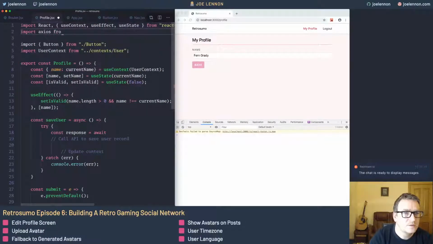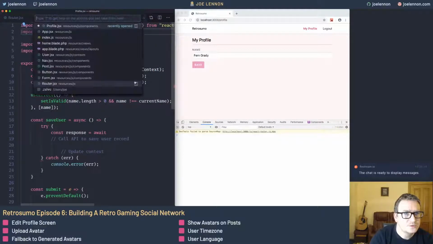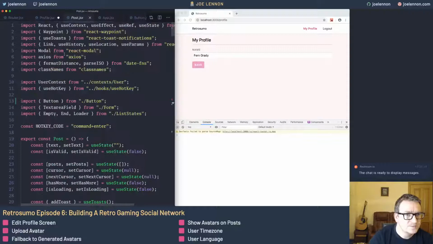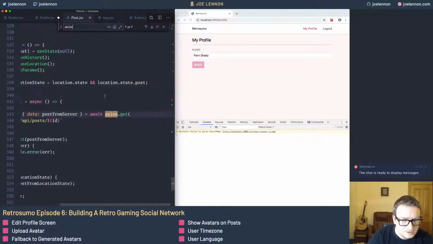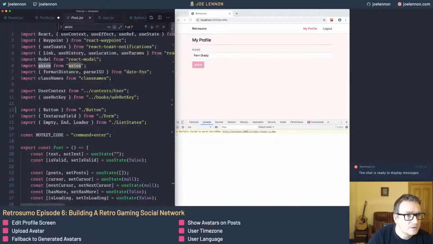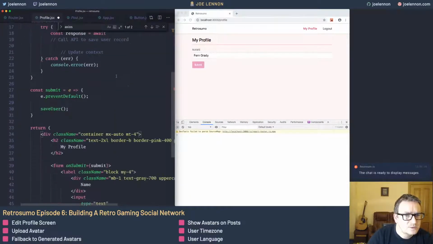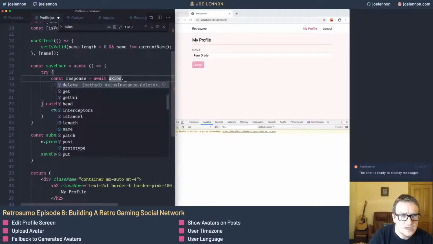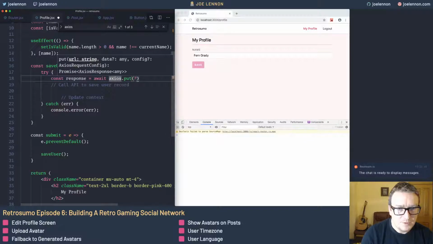So import Axios from Axios, because I think that's what we're doing. If I jump over to my post.jsx, Axios, let's have a look. Yeah, okay. So it seems that we're just going directly to Axios right now. So what are we doing? We're saying await Axios dot, what are we doing? We're updating a user. So we're going to be replacing the entire user object with whatever we passed through, I guess, as opposed to patching it.